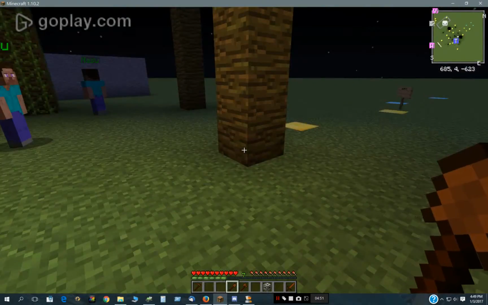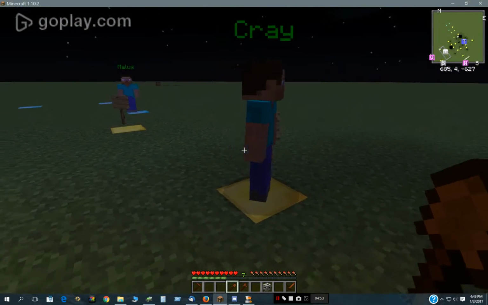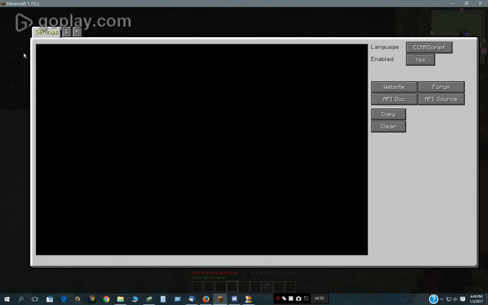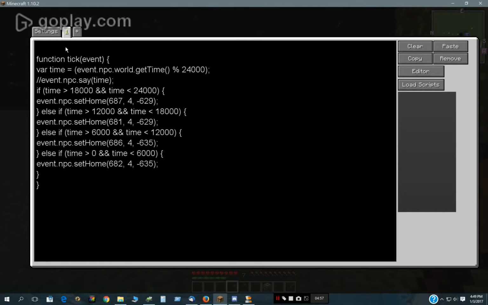So let's show an example of how this could be used. And here in this NPC, I have the time broken down into 4 different time ranges, intervals, you can see. You wouldn't have to have it broken down to 4. You can have 3 or 2, or you can have them different sizes.